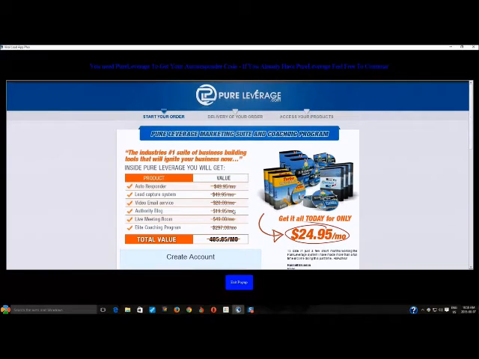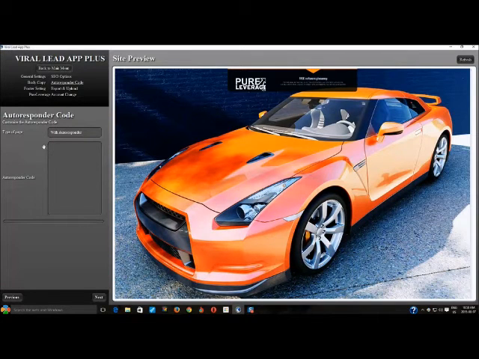Now when we click next, this is where we get a pop-up which comes up asking you, it tells you that you need Pure Leverage to get autoresponder code. If you already have a Pure Leverage account, then feel free to continue. Well, anyone that I've given this software to is either a Pure Leverage member or a Free Marketing Lifestyle member. Either way, it works just as well. So we'll just exit from that pop-up.